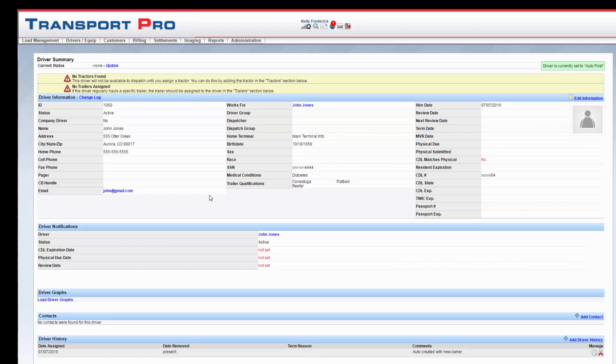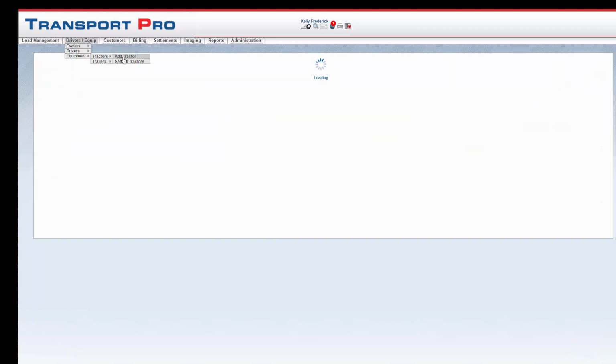You will notice a couple of warning messages at the top of the screen that tell you the driver cannot be dispatched until you assign a tractor and trailer. Now we need to set up the equipment. Let's add the tractor first. Follow the path in the menu, Drivers and Equipment, Equipment, Tractors, Add Tractor.